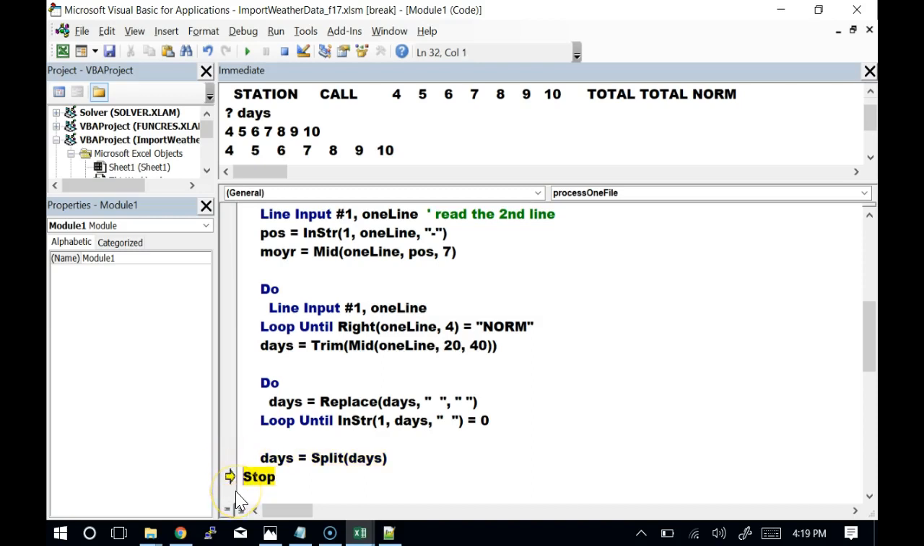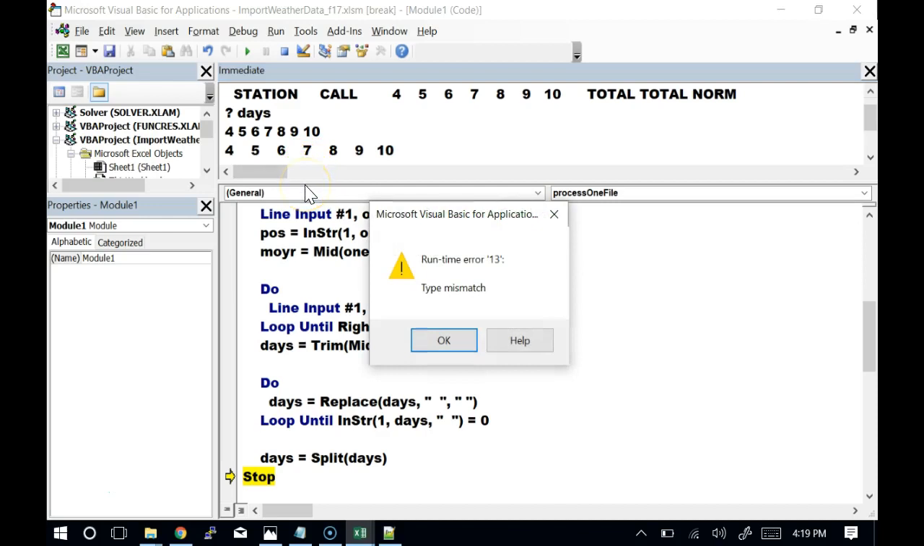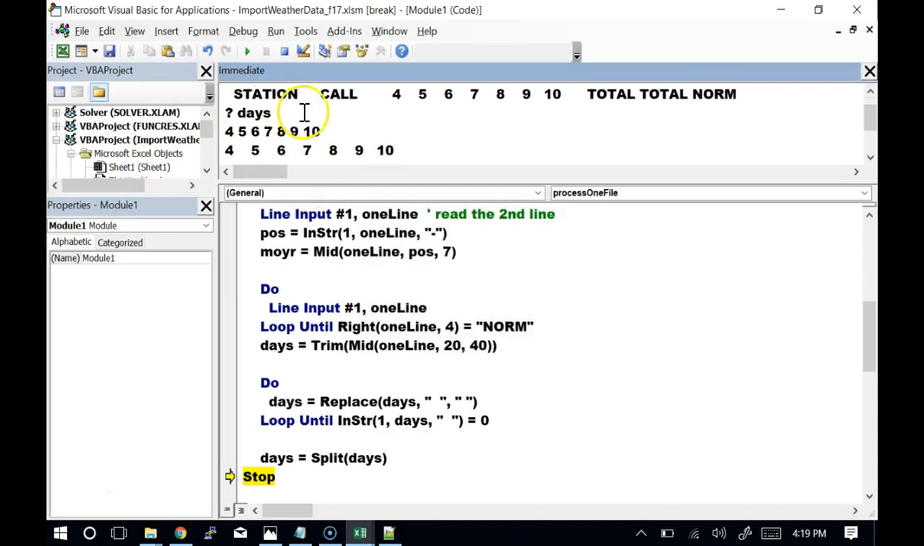And now, if I run that and tell it to print days, what's going to happen? Error. Why can't I print days anymore? It's an array. I can print days sub 0. What should days sub 0 be? Should be 4. Hey, look at that. Days sub 6, 10. We got them. Where does that put the space? Before, after, is it deleted? The space is the delimiter. Space is gone.